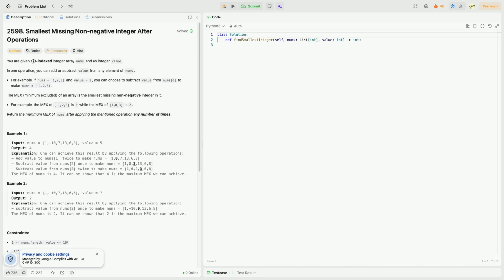You're given a zero-indexed integer array nums and an integer called value. In one operation, you can add or subtract value from any element of nums. For example, if nums is 1, 3, 3 and value equals 2, you can choose to subtract value from nums[0] to make it minus 1, 2, and 3.